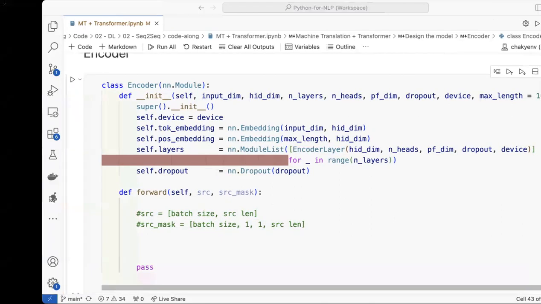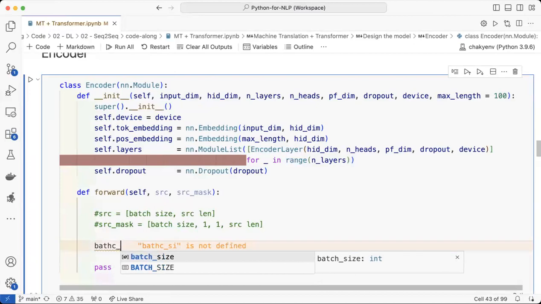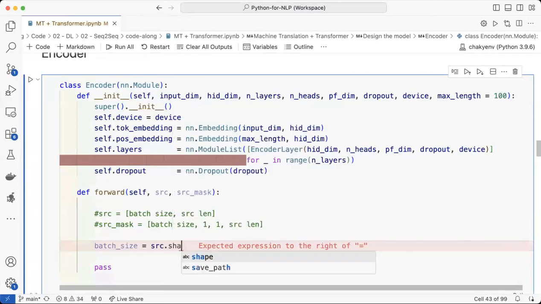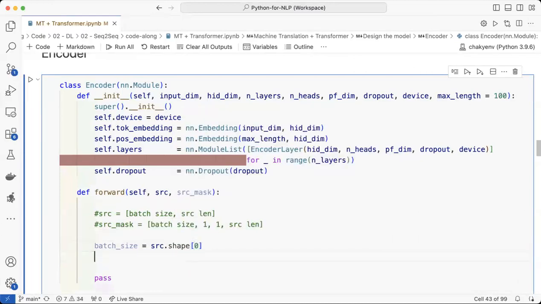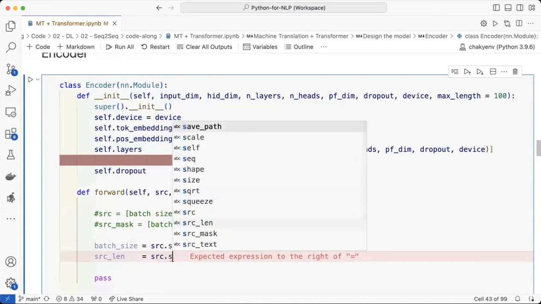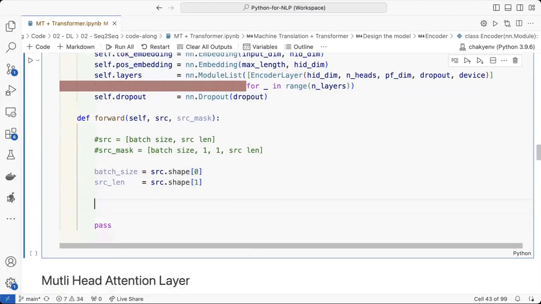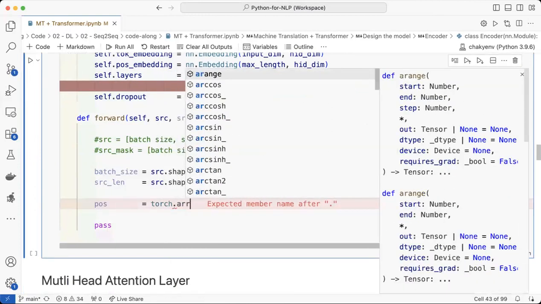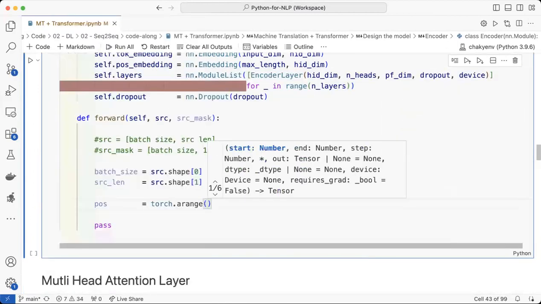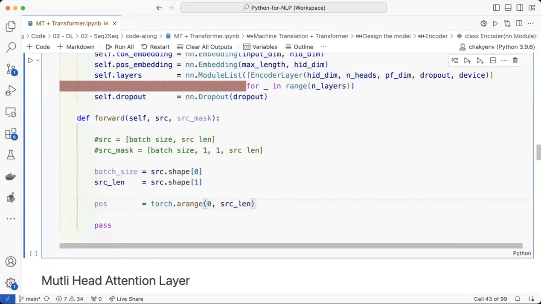So now what we're gonna do is we're gonna code this, right? And it's very easy, right? So batch size is equal to source.shape[0], and source length is equal to source.shape[1], right? And then what we're gonna do is position is equal to torch.arange from 0 to source length. All right.